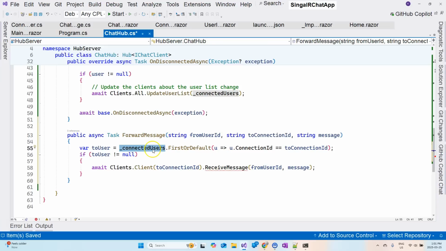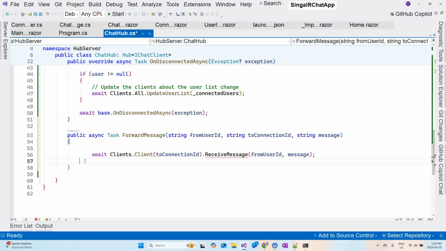It's going to look inside the connected users. It's going to find the user by using the connection ID. This makes sure that the user that is found is not null. And if it's not null, then it needs to forward the message to the target user. Actually, I don't need to find the to user because I already have the to connection, right? So I can delete this, and I can delete this. I can say that I'm targeting this client.